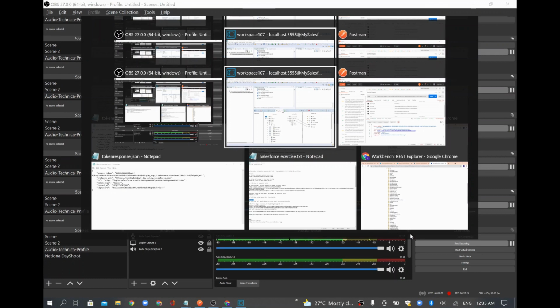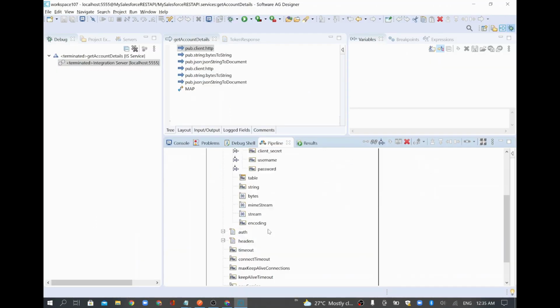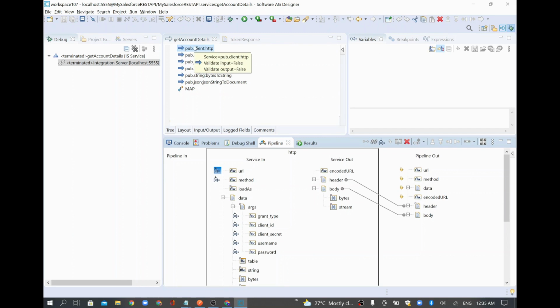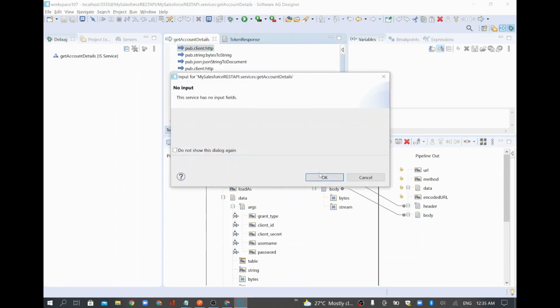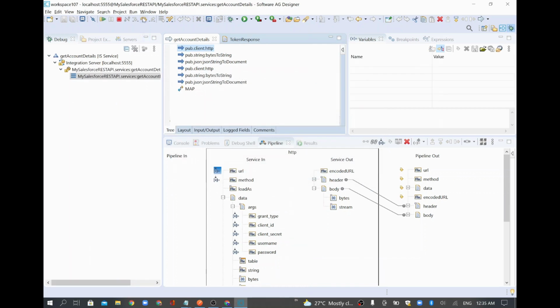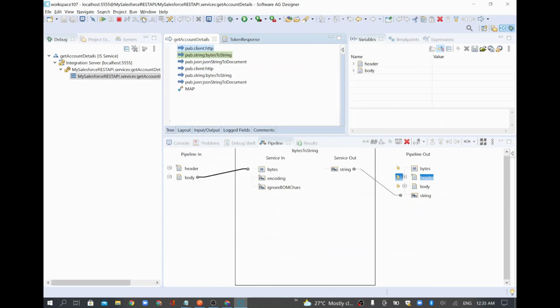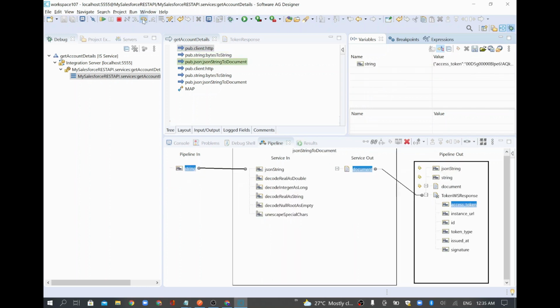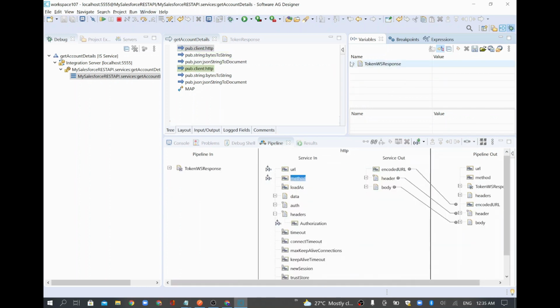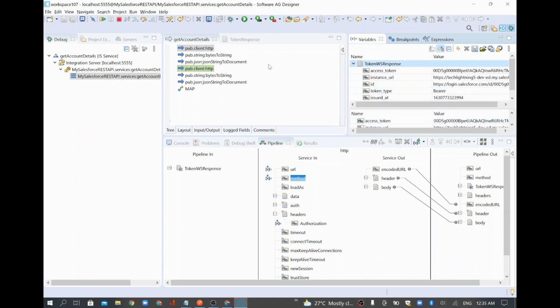I'll come back to the designer and debug, because earlier we were getting a token in our structure. Just checking the header. Yeah, it's giving 200. So maybe some error came in between. We're getting 200 now. So I'll go for the access token. It's coming. We are getting a token response which has the access token.